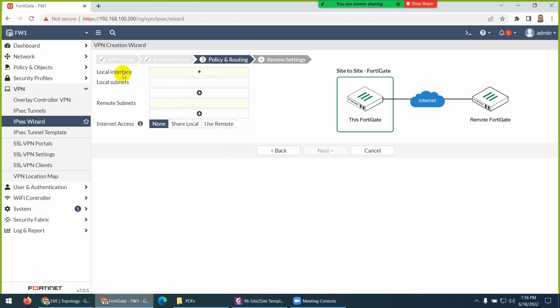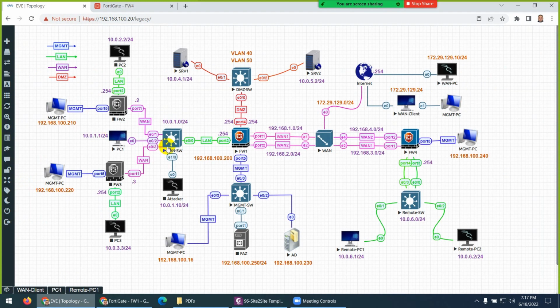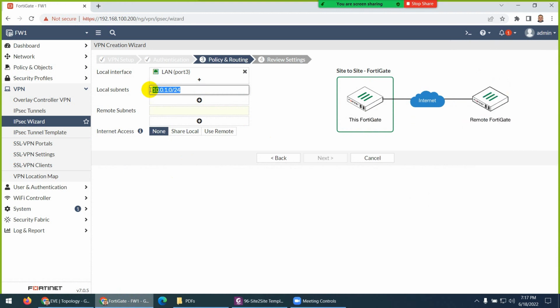Now it's asking me about policy and routing. It asks for your local interface, which traffic you want to encrypt. So I will choose my LAN. So this is my LAN, here is port 3. So I mention port 3, and it automatically gets 10.0.1, yes, that is correct. And now it's asking me the remote subnet.